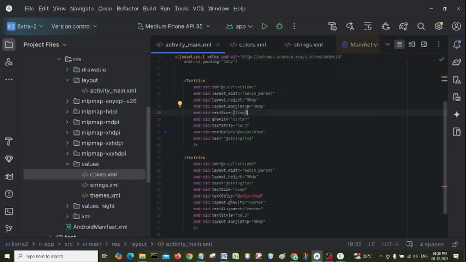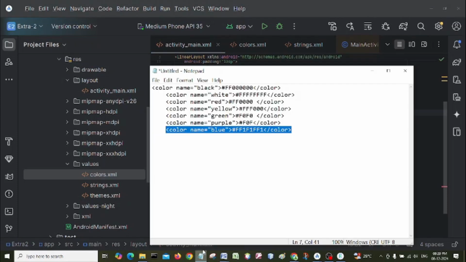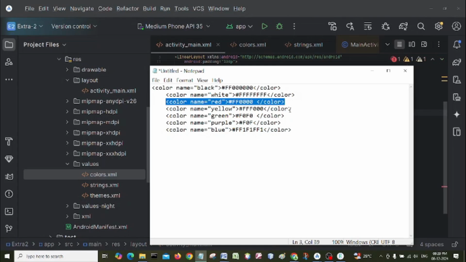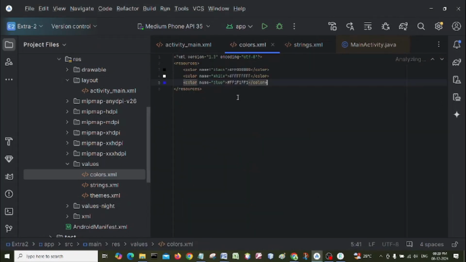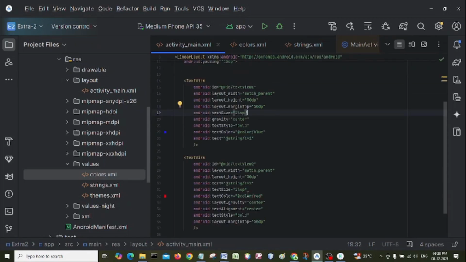Another one is red color. We want the red color code to be declared in the colors XML. So where is the red? This is the color code for the red. Copy it, paste it in the colors.xml file. The error will be resolved now.